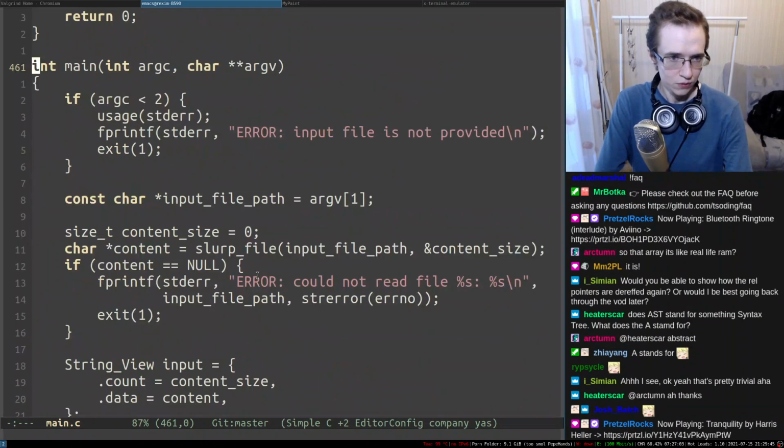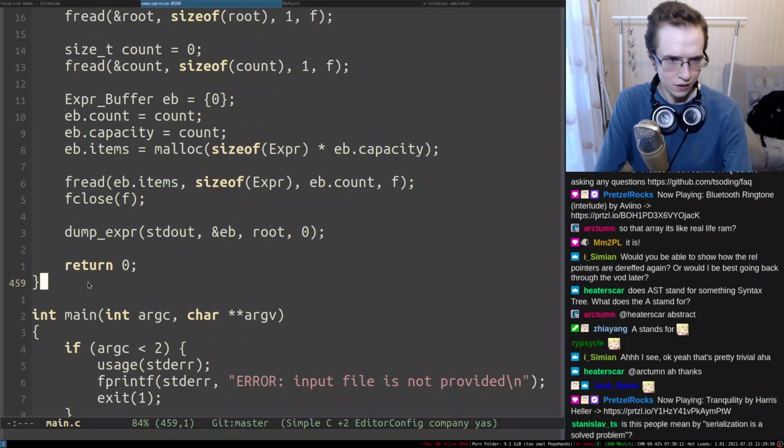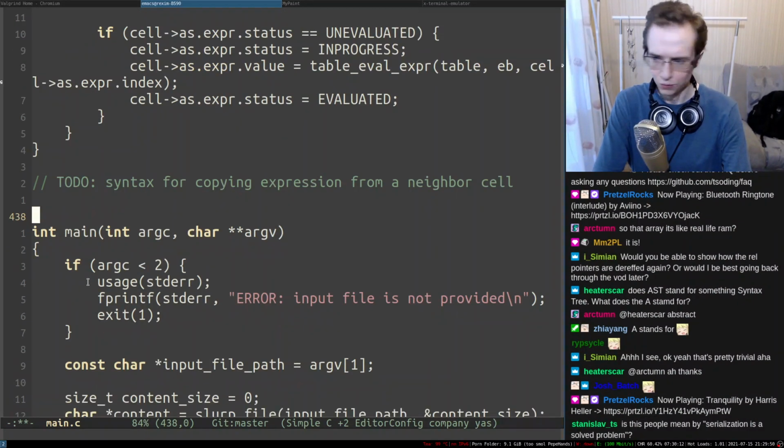So input file. Here is one thing, and here is the dump. So let's remove all that test code.